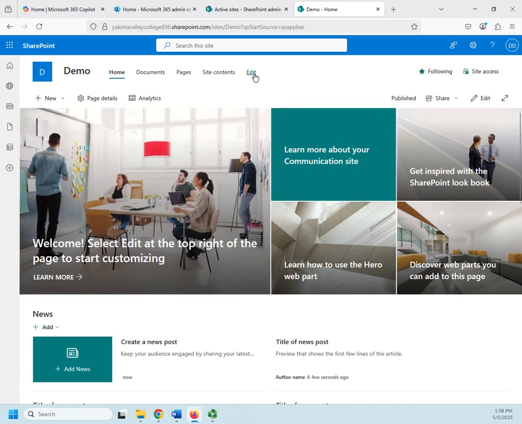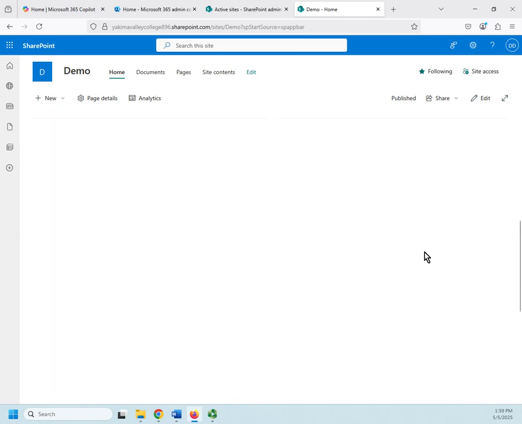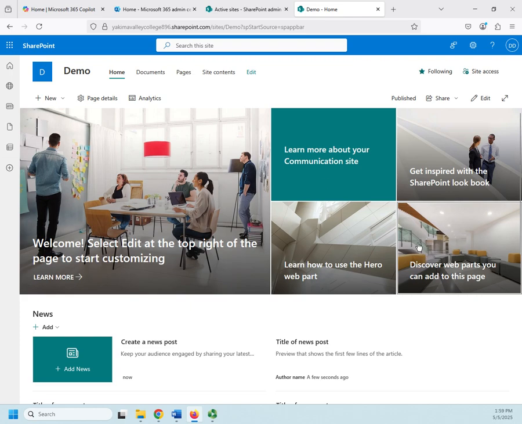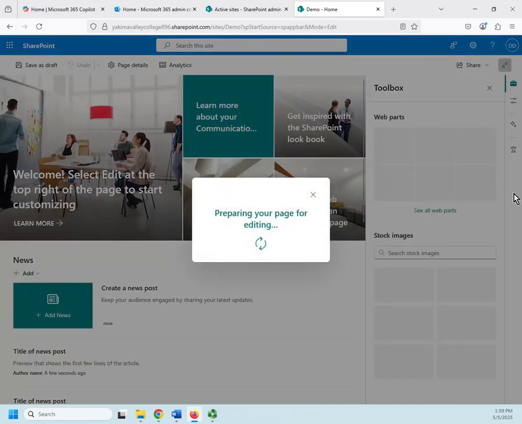Now, I've got an edit right here by this top level menu, and that's going to let me edit my top level menu. This is where I can choose whether I'm following this site or not. Here is where I will edit the rest of the page. So let's say I want to change some of this content. I would click Edit here.